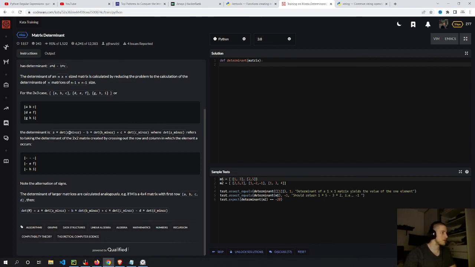The determinant is found by first taking the determinant of the 2 by 2 matrix created by crossing out the row and column in which the element a occurs. Note the alternation of signs. The determinants of larger matrices are calculated analogously, e.g. if M is a 4 by 4 matrix with first row a, b, and so on, the determinant of M equals a times the determinant of a minor, and b minor. Hmm. And you have to alternate the signs as well.